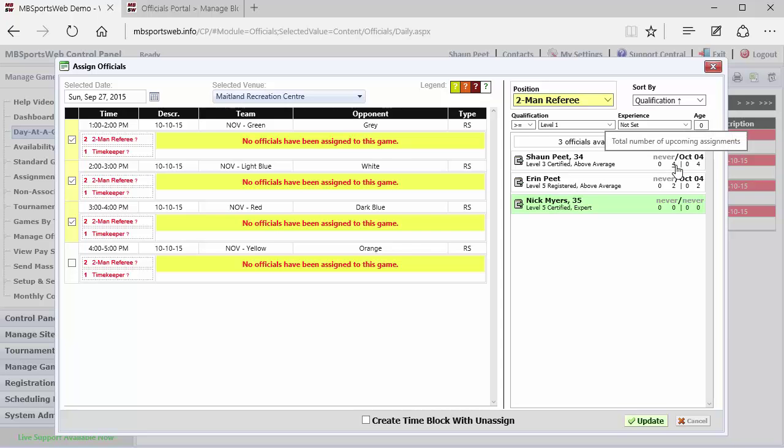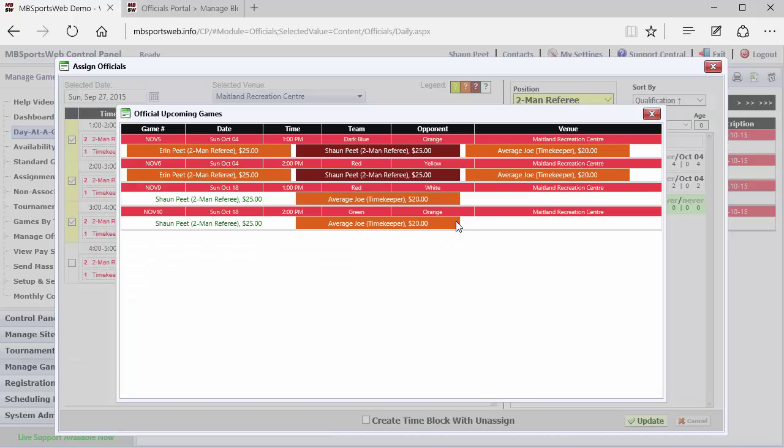For any of these numbers, you can also click on them, and that would then give you the full history or the full upcoming list of games that these officials have been assigned to, who their partners are, what their pay rates would be, and their confirmed or unconfirmed or denial status. Again, we'll go over the color coding a little bit later on.